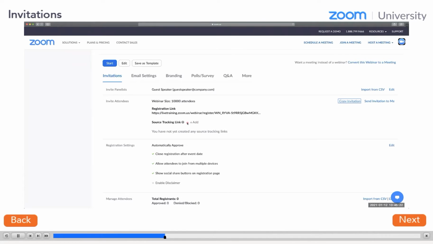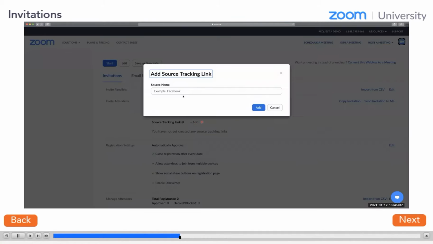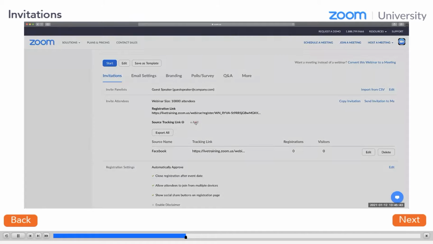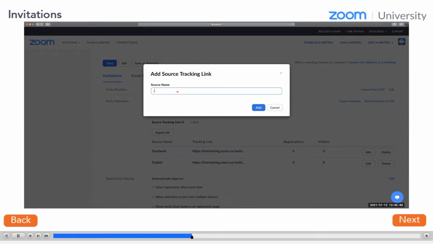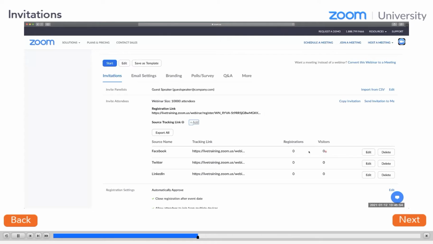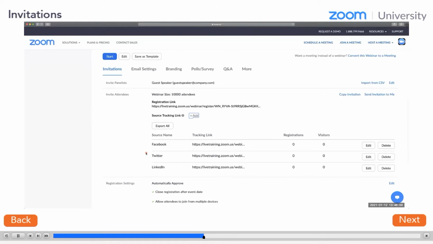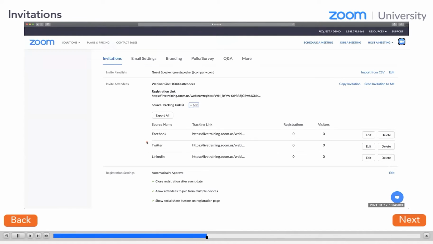And then here we have our source tracking links. This allows you to create a different link to the same registration page so that you can track which sources gave you more registrants or more visitation. So for example, if we're going to market our webinar on Facebook, and let's say on Twitter, and let's say just LinkedIn. Okay, so I'll be able to see how many visitors and how many registrations I got through each source. And that way, basically, I can know after the end of that webinar how successful that particular source was.